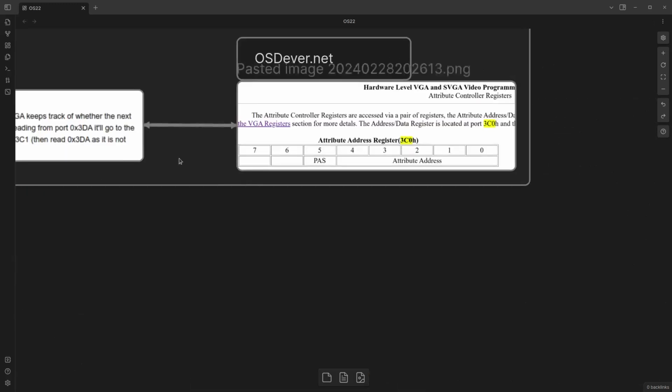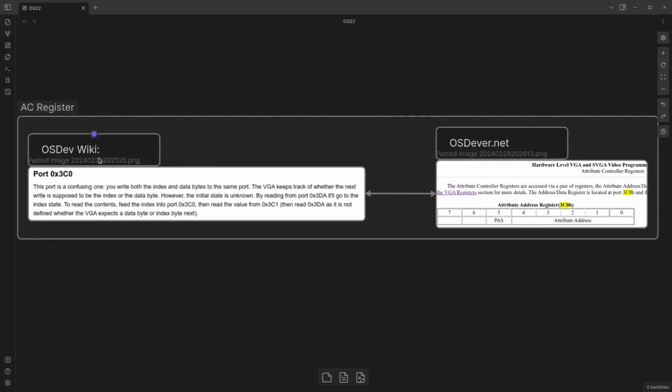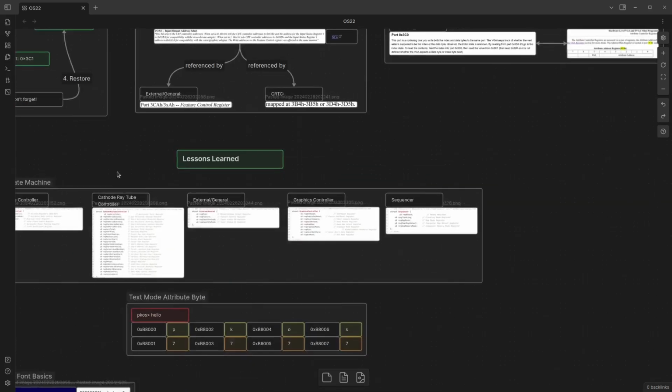So the next topic, AC register. I just found that OSDevWiki refers to 3C0 as being a confusing port where you have to read from 3DA so that this port is in the index state. Otherwise, you're not sure which state it's in. Apparently, it can be used for indexing or data. I don't know, that was not mentioned on osdever.net, but the same port number can be found on the address register for the attribute controller. So to be safe, I did insert some code to do a read on 3DA before doing anything with the attribute address register.